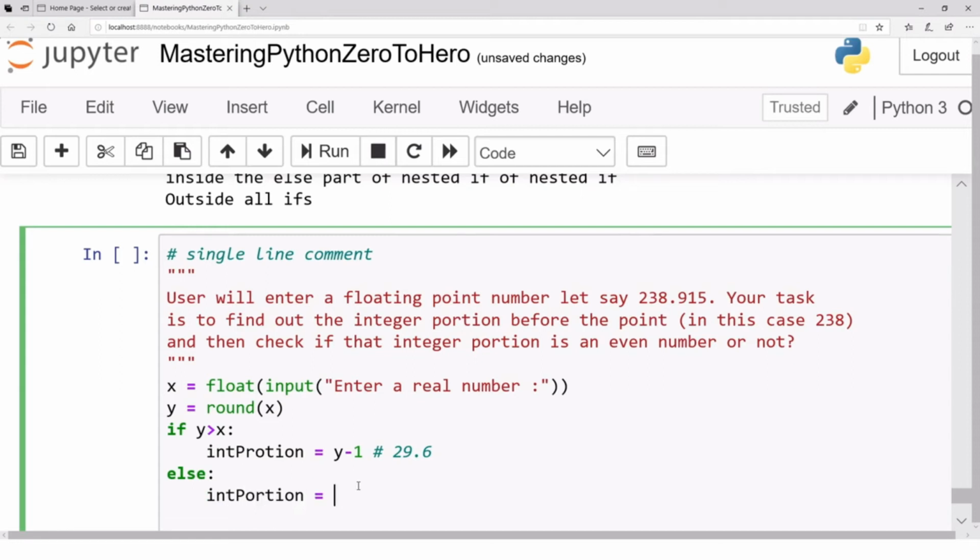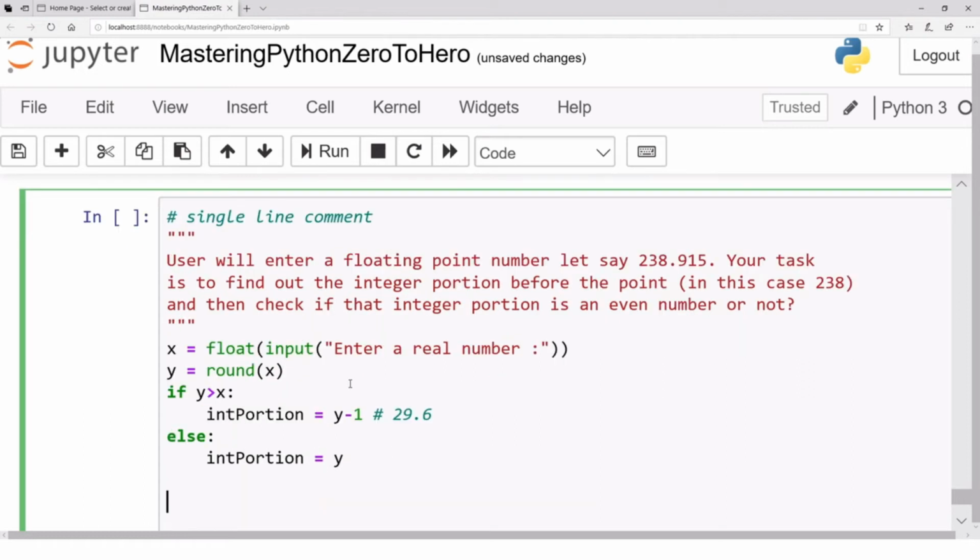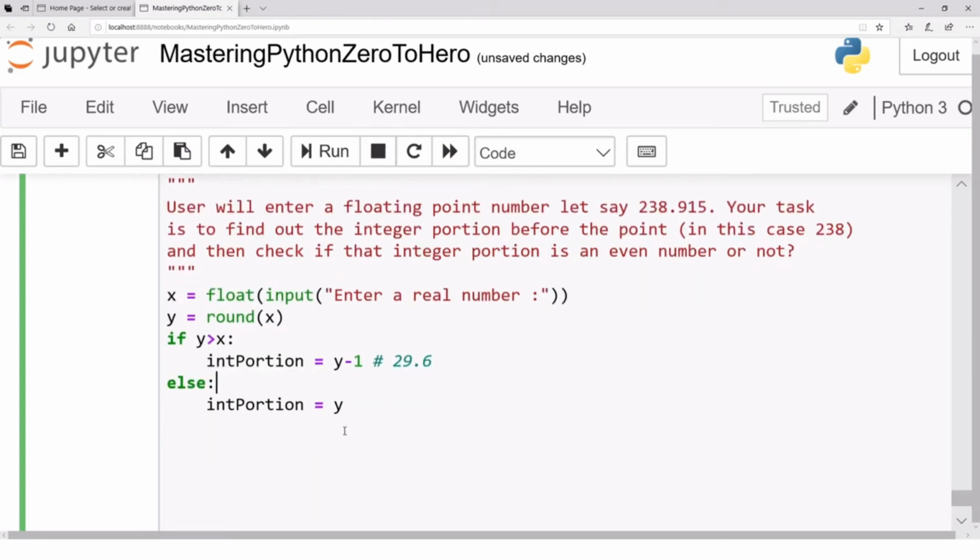Y itself is an integer portion. Is that correct? Is that making sense to you? That if the rounded value of x is larger than x itself, then we just subtract 1 and we get the portion. Otherwise, the rounded value itself is the portion.